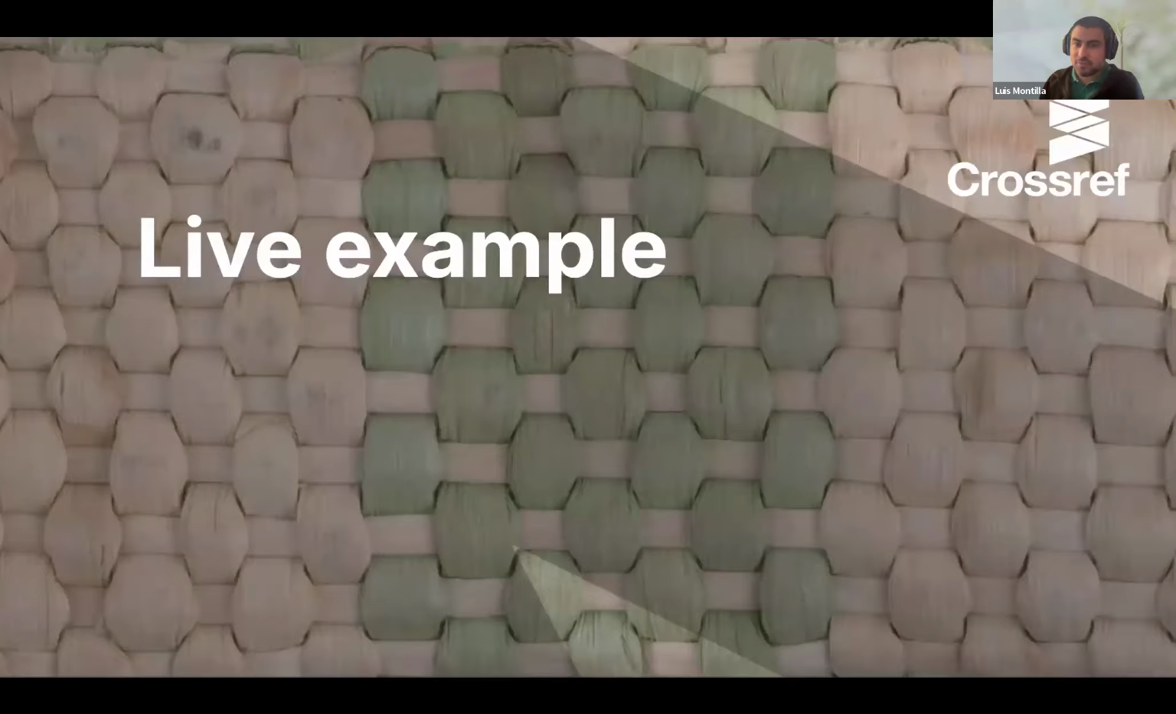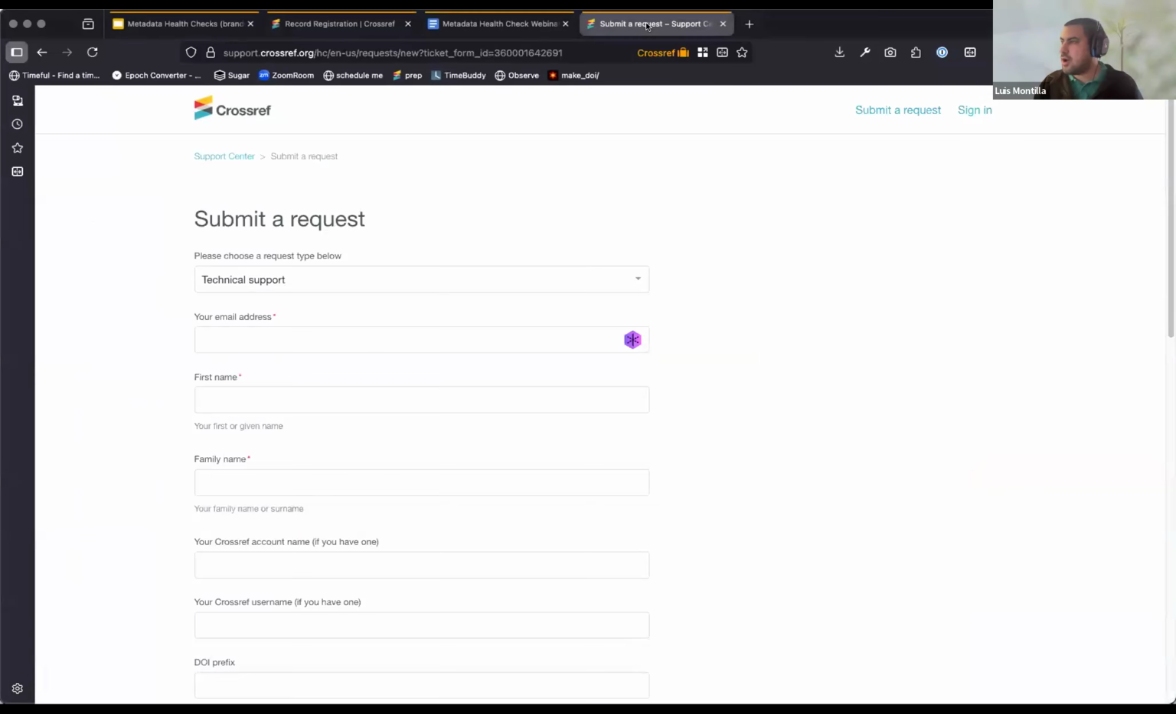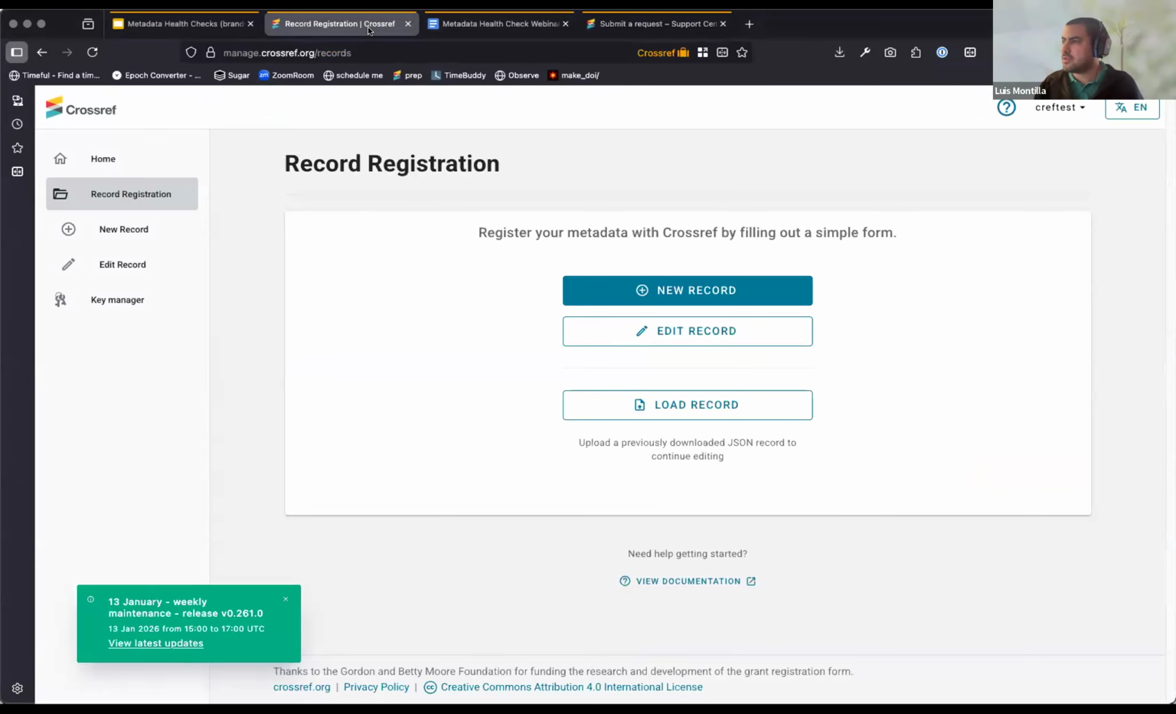So in principle, this covers all of the basic functionalities, but I'm going to show a live example. Hopefully, can you confirm that you can still see my screen instead of the presentation? Yep. Perfect. Thank you very much.